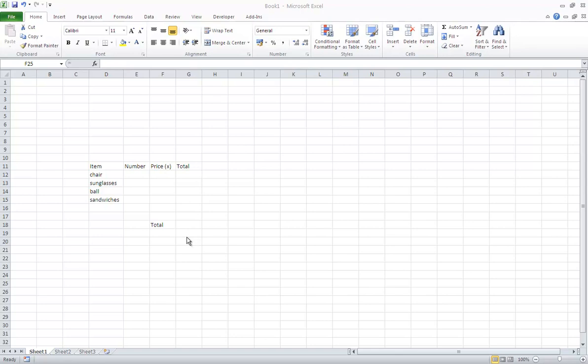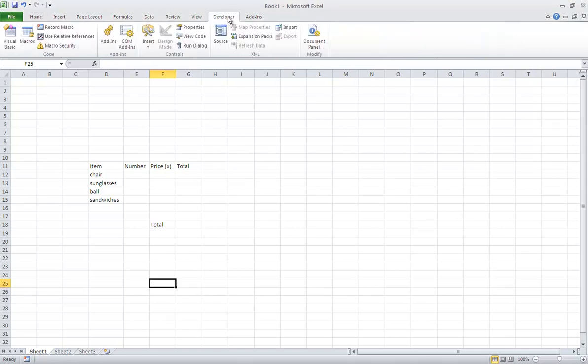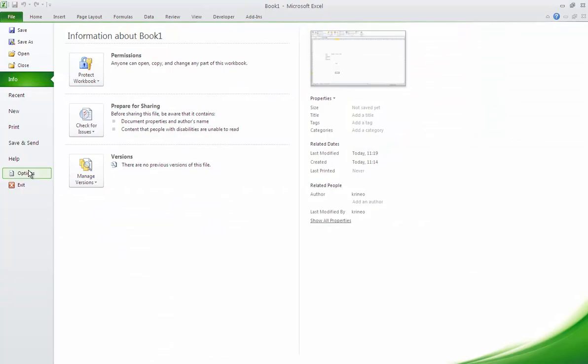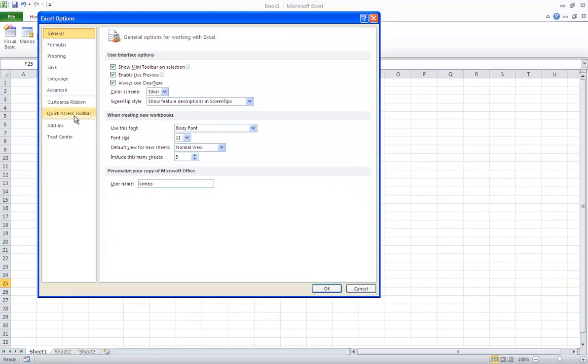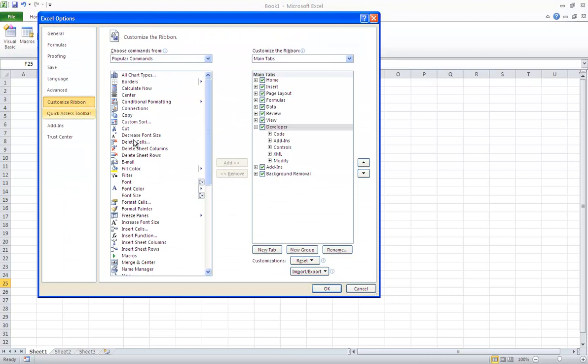First thing we will do is to insert the controls to control the number of items. We do that by going to the tag developer. If you can't see this tag, go to File, Options, Customize ribbon, and make sure developer is selected here. Press OK.